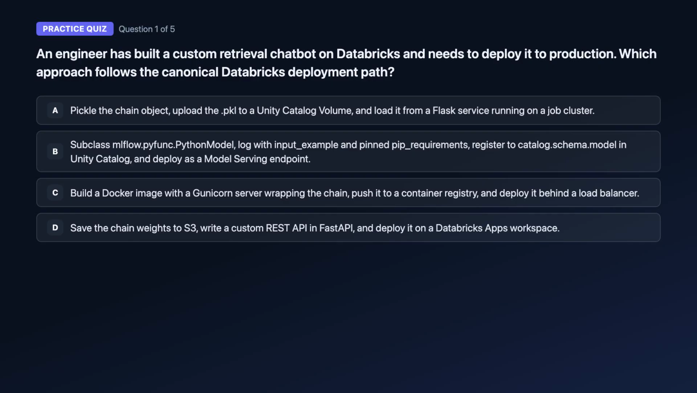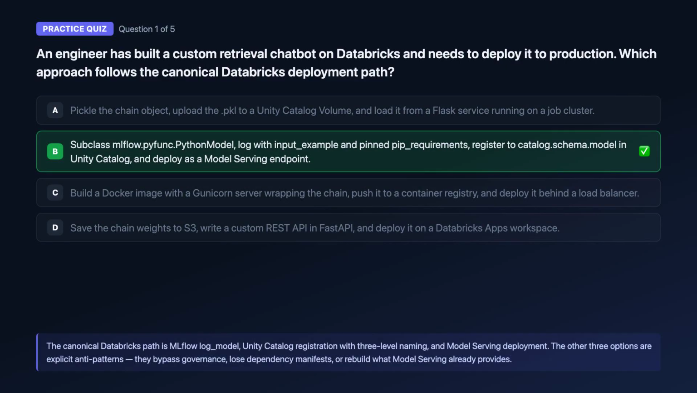Or D. Save the chain weights to S3, write a custom REST API in FastAPI, and deploy it on a Databricks Apps workspace. Take a moment to think about it. The answer is B. The canonical Databricks path is mlflow log_model, Unity Catalog registration with 3-level naming, and model-serving deployment. The other 3 options are explicit anti-patterns. They bypass governance, lose dependency manifests, or rebuild what model serving already provides for free.